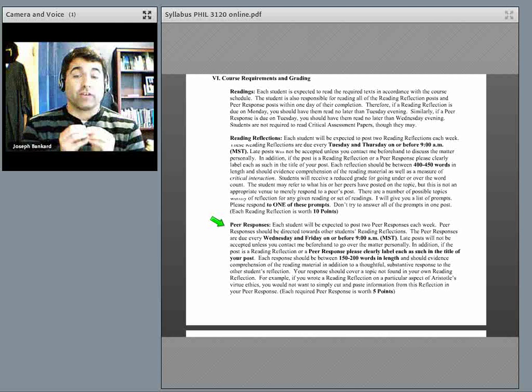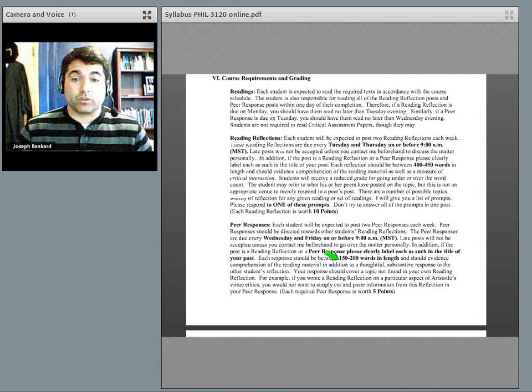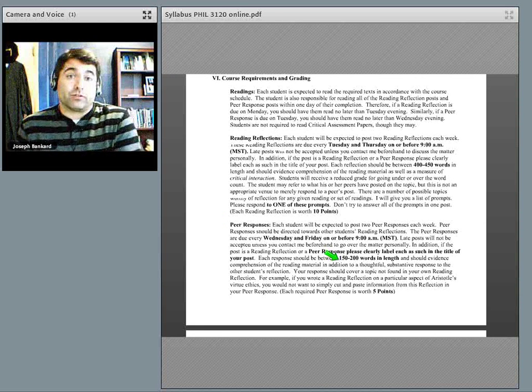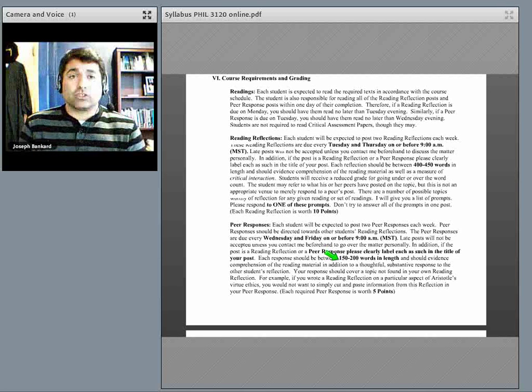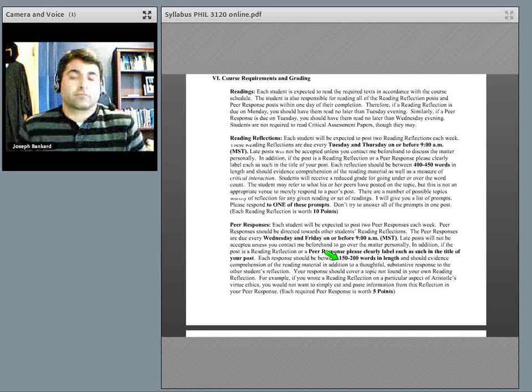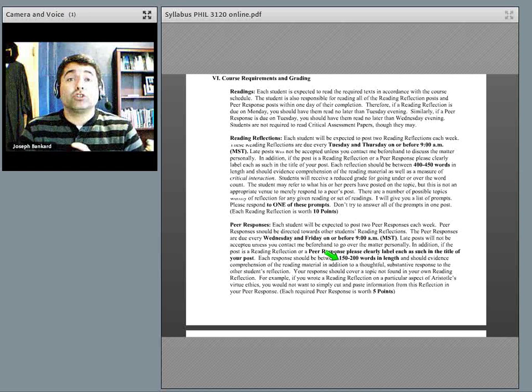You'll give a formal response to that student, 150 to 200 words in length, and it needs to be substantive. It can't just be "great post." Ask some questions, raise some issues, dig a little deeper, push each other in this. Have a discussion.